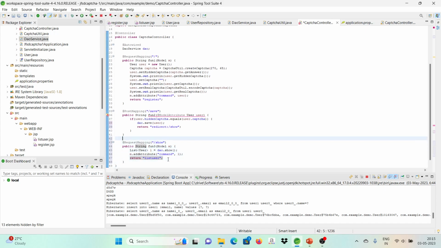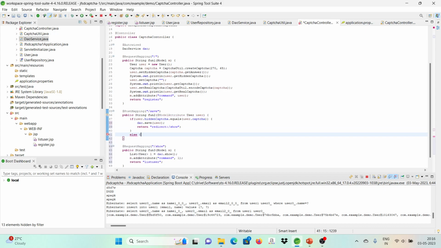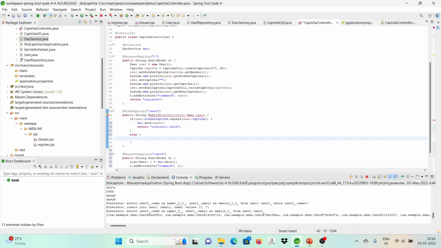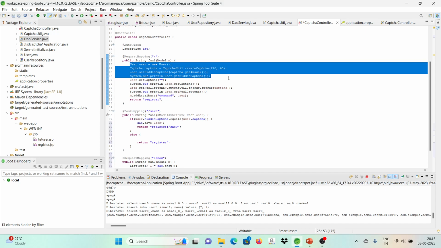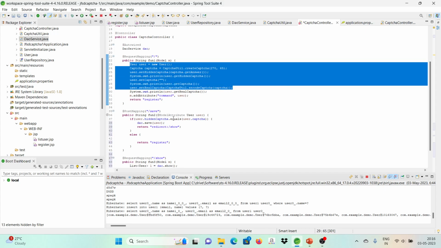Now this is fine. Redirect show means it will do all these things. Okay. Else, if the condition fails, you come back to your registration page. That means before saying return register, once again you have to say all this, you have to create all this user and captcha. User object need to be created and captcha need to be created. Up to real captcha it need to be set.